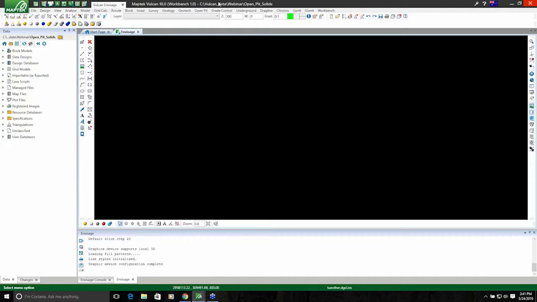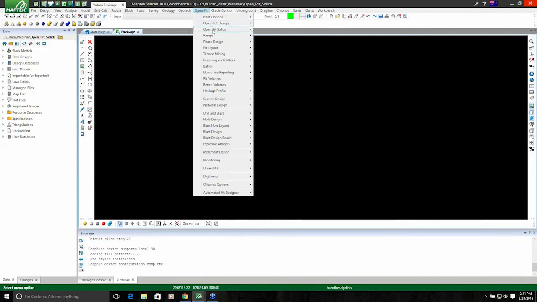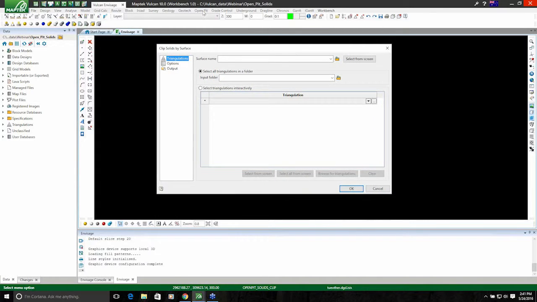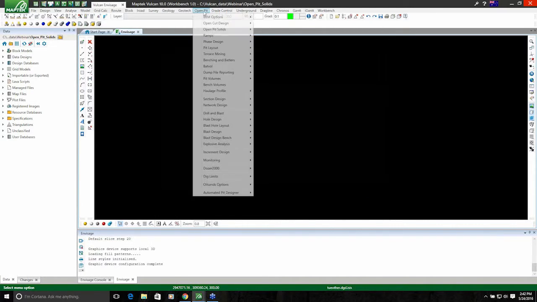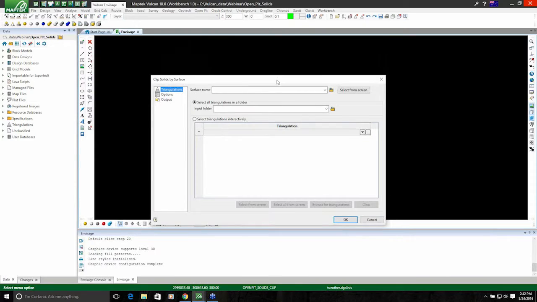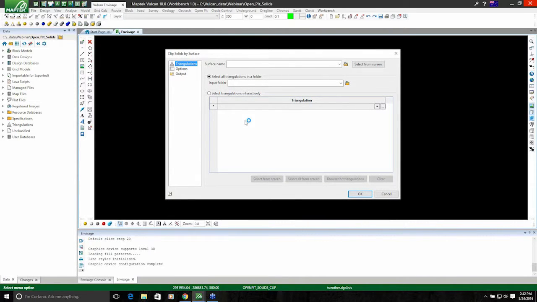So whilst it does that, I will come in here and we can briefly discuss some of the other options here. Just below the split pit, we have clip solids. Now what these two options do, the clip solids and update solids, is allow you to update any of your split up solids without having to rerun that whole split pit process.